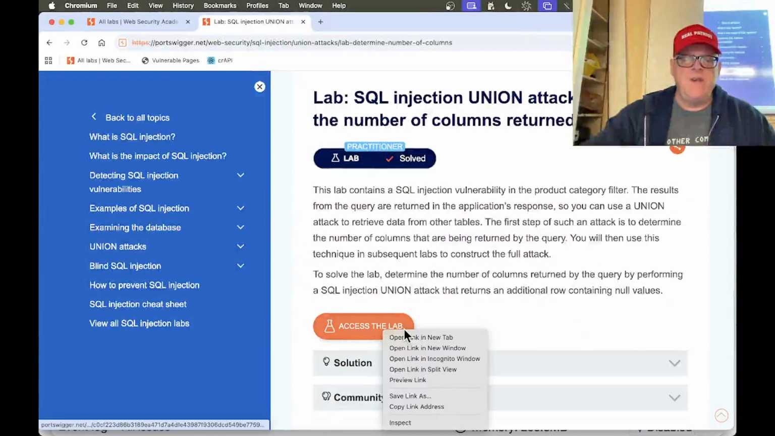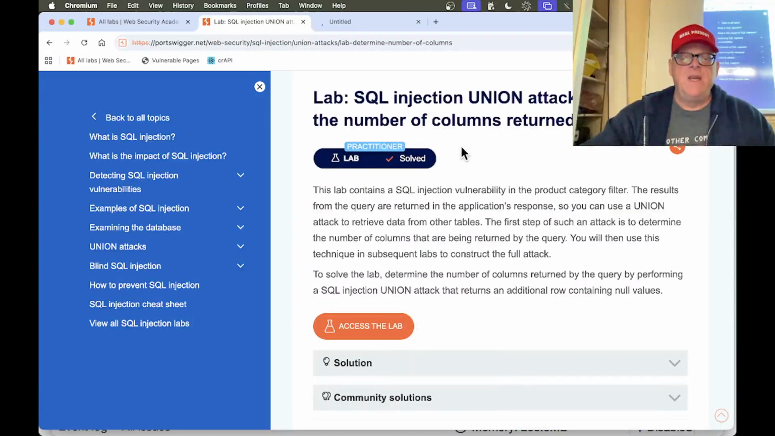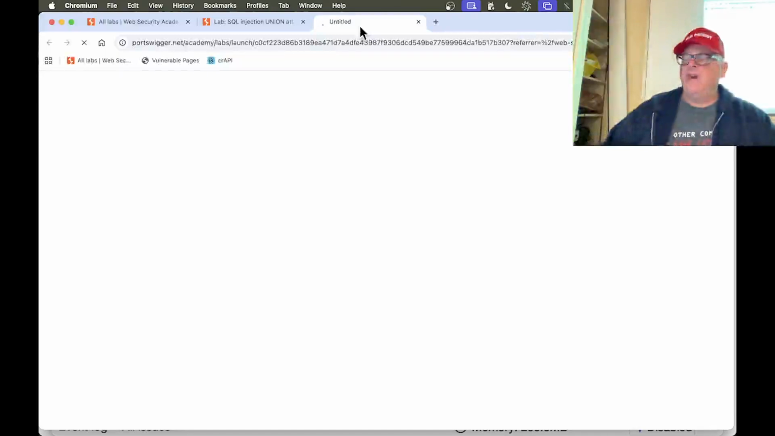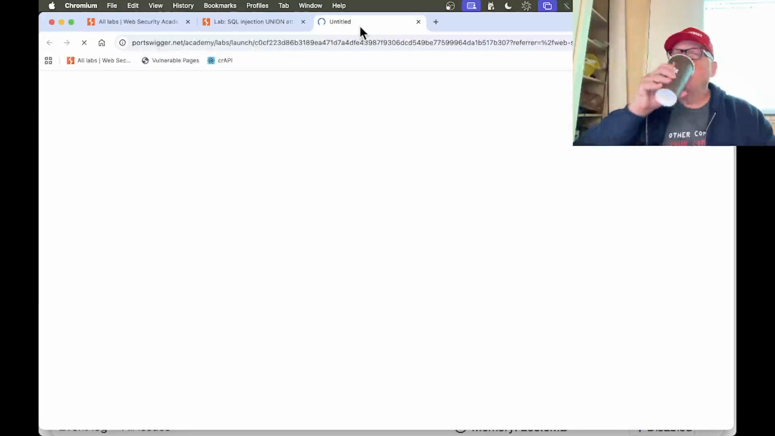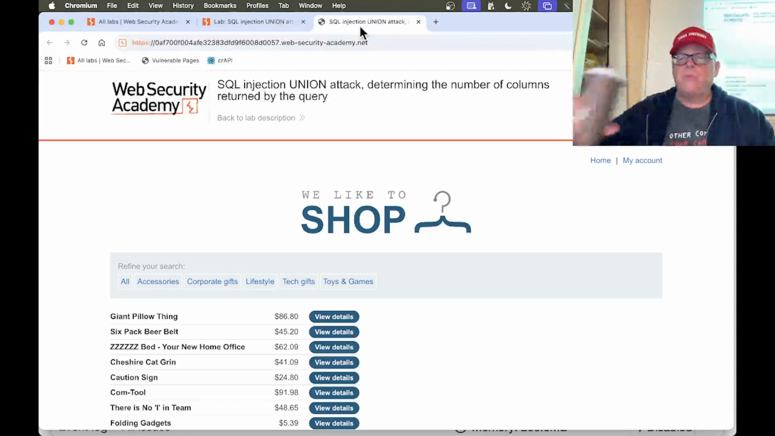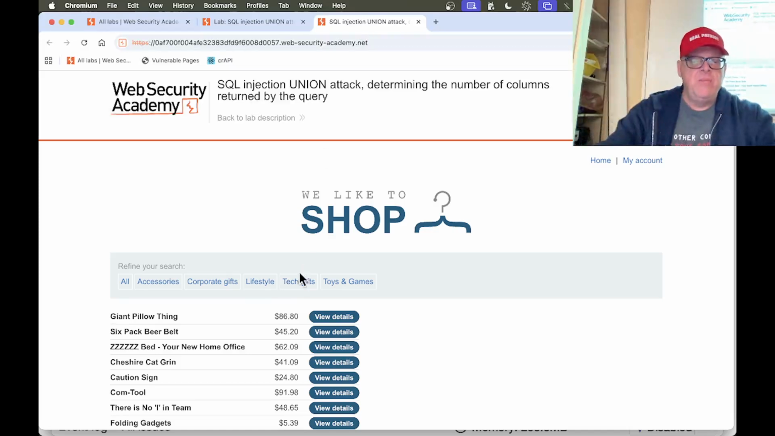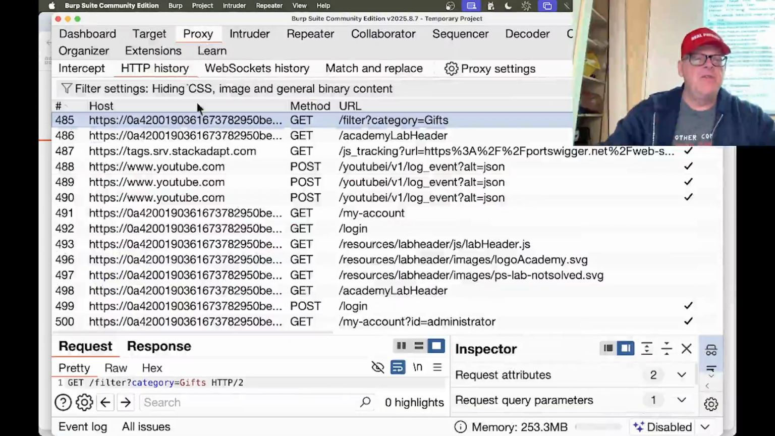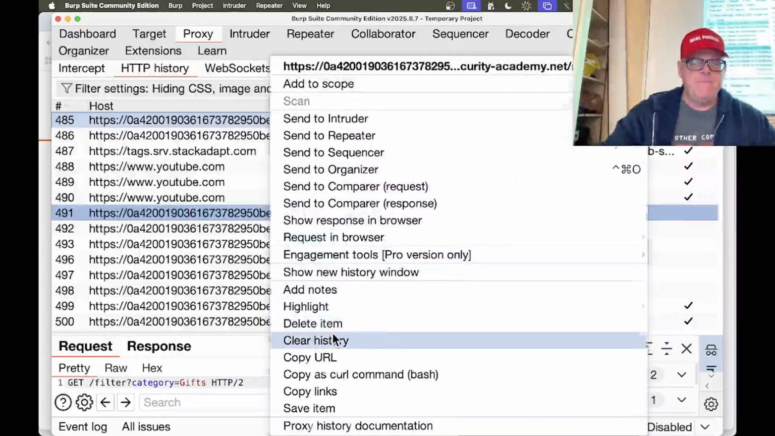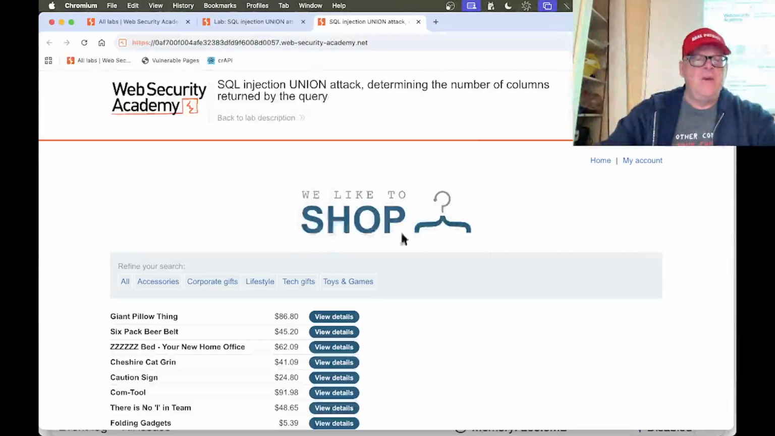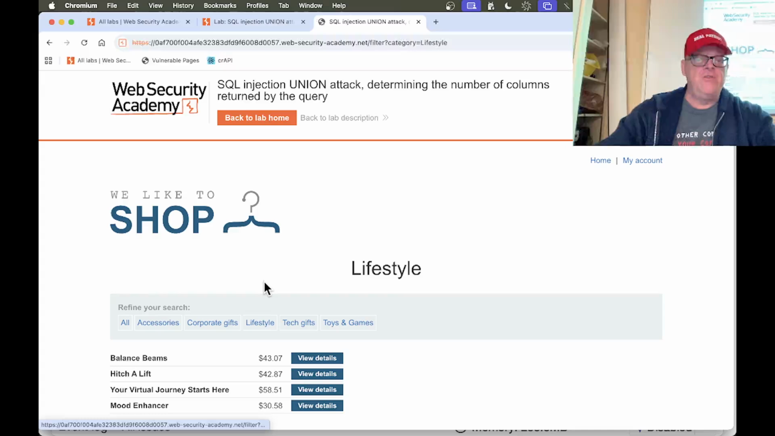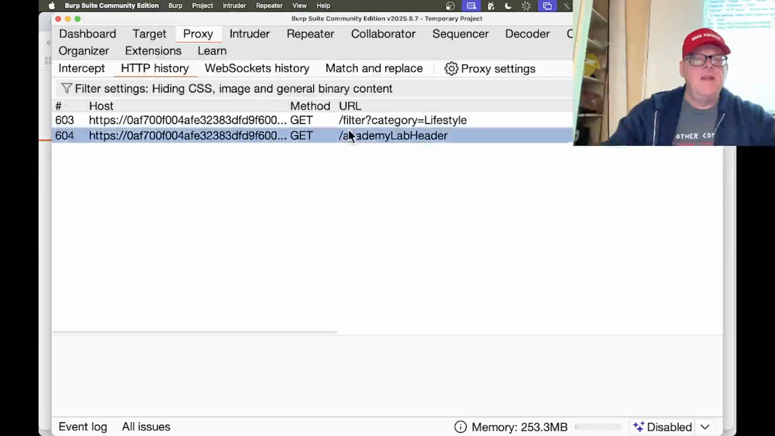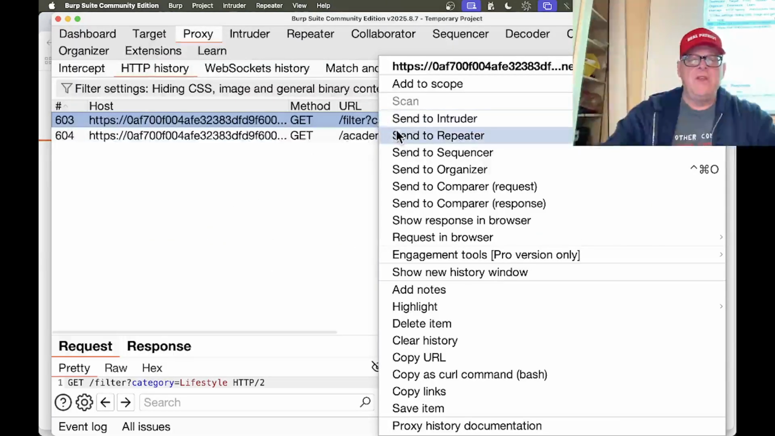All you got to do with this one is determine the number of columns. It's the same thing, a SQL injection in the product category filter. So after the lab loads, there. Okay, this is the product category. So I'm going to clear the old junk out of Burp, proxy, history, clear the history. Now I go here and do a filter for like lifestyle. All right, and there it is, filter category of lifestyle.